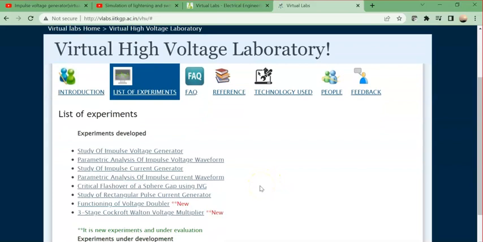On this lab, if you see the experiment list, it is study of impulse voltage generator, then parametric analysis of impulse voltage generator, then study of impulse current generator, parametric analysis of impulse current waveform, and critical flashover of a sphere gap. This we have performed. Now our interest is, as we studied the impulse current generator yesterday, to see it virtually also: what is the effect of every parameter in the circuit on the waveform, and how exactly the waveform is generated?